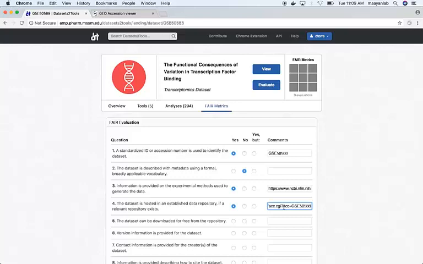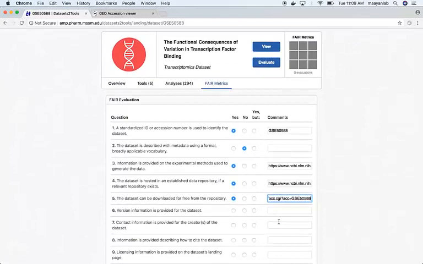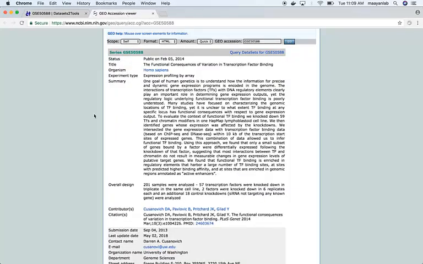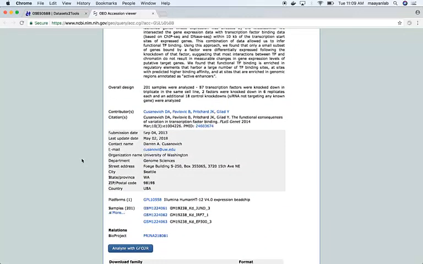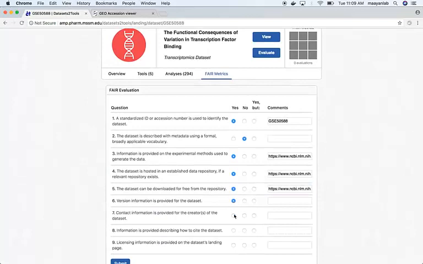As for the fourth question, the fifth question also asks whether the dataset can be downloaded for free from the repository. So the answer is yes, and we can then again paste the link to the dataset's landing page. As we can see from the landing page, there's also information about the dataset's version, publications, and contact information for the developers of the dataset. So the answers to questions 6, 7, and 8 are also positive, and we can again provide the link to the dataset's landing page on the Gene Expression Omnibus.